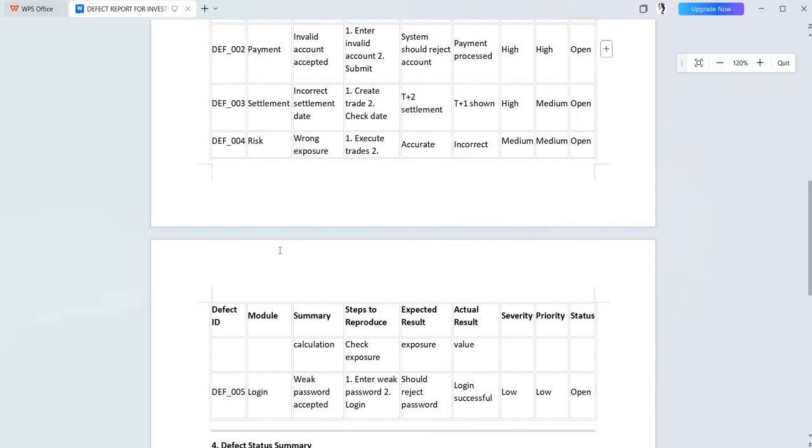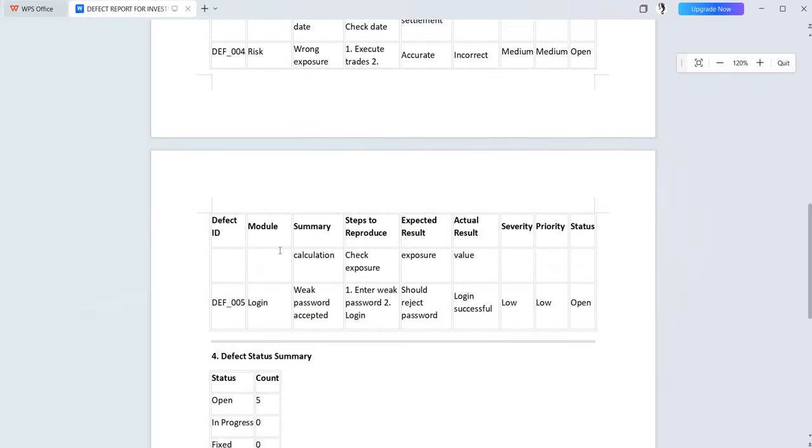Simple. If settlement happens, the expected result is T+2 settlement, that is, your trade is generated on this date and you add two more days to do the settlement. This is the expected result, but it shows T+1. This is wrong, right? The severity is also high, and the priority will be medium. So you have to mention the severity and priority as per your project, and the status of this defect is open.